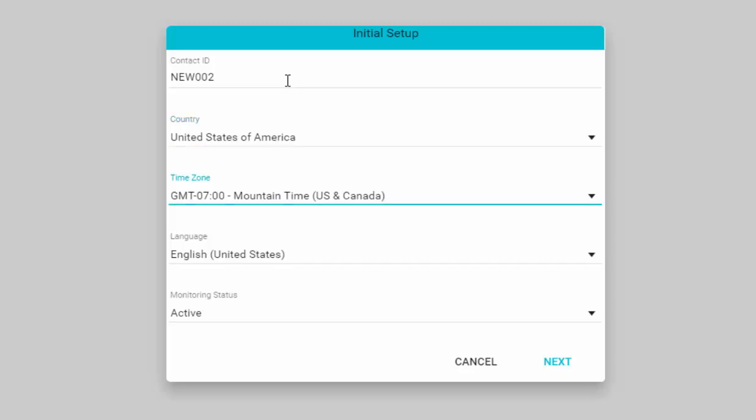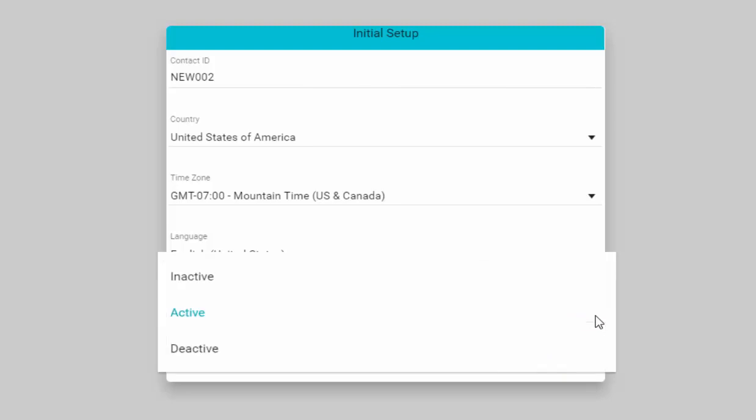3. The time zone may be corrected after this initial page, but it is good practice to set this correctly up front. The time zone defaults to the monitoring station time zone. 4. The language is important when the monitoring station has operators that speak those languages. Please consult with your monitoring center for their requirements. 5. It is possible to create the new account as active, inactive, or deactivated. Once all data is entered correctly, click Next.